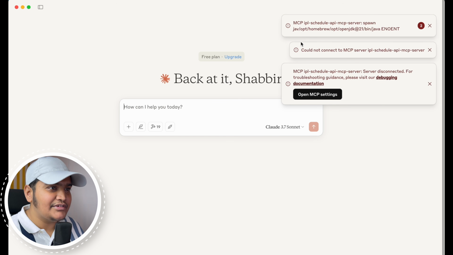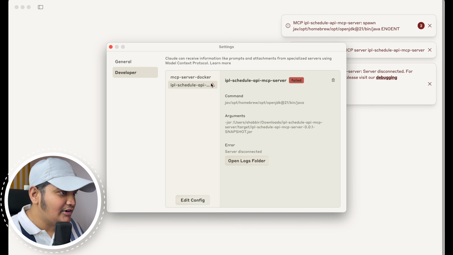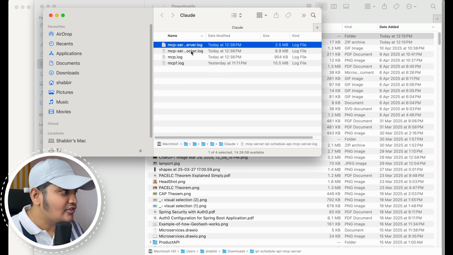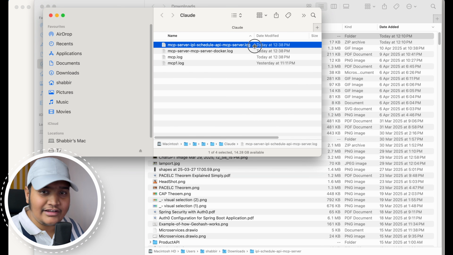You can see that there is an issue. MCP IPL schedule: spawn could not connect to MCP server. There is some issue, right? So what you can do is go to open MCP settings and here you will be able to see the log folders as well. And I know there is an issue in the Java command. You can see that /java is there, right? So we'll correct it. I'm just trying to show you where you can see it if there is an issue.